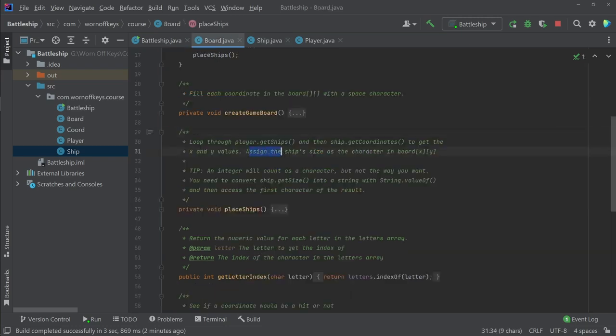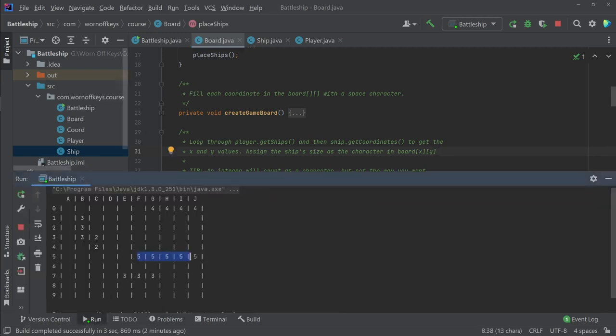We're then going to assign the ship size as the character in board X and board Y. So for example, here, this 5 long ship, each individual board index, for example this one, and so on, are called 5 because this is the 5 long ship. Over here, this is the 4 long ship. Here we have the 3 long ship. So the characters are going to be how big that boat is. That way it's very clear where the boat starts and stops.